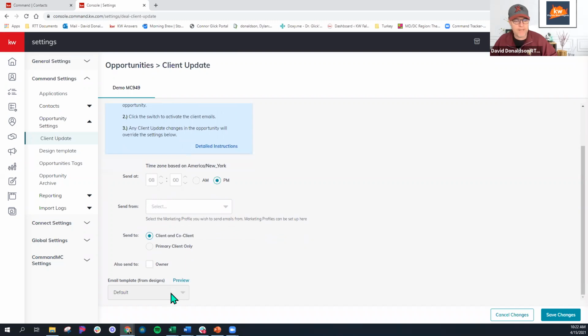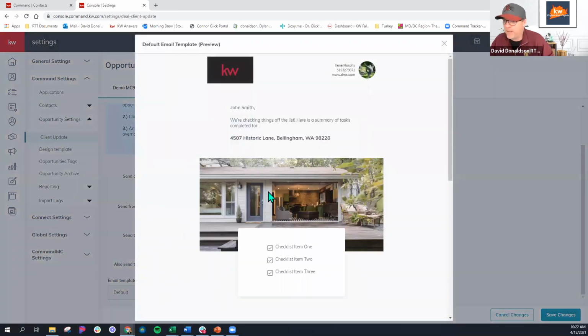And at the bottom, I have a default and a preview. Right now, there's only a default. There's only one option. So this leads me to believe that in the future, we're going to have the ability to choose from different layouts or designs of what this email is that triggers. But I just want you to see the preview. So this is the email that would go out. It would be branded to you if your marketing material is all up to snuff, right?